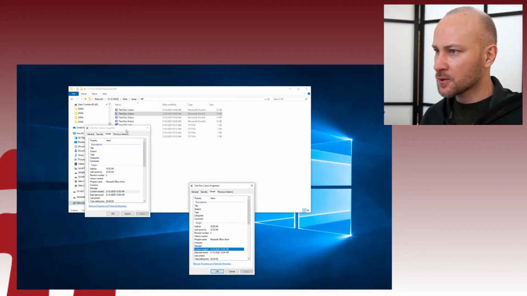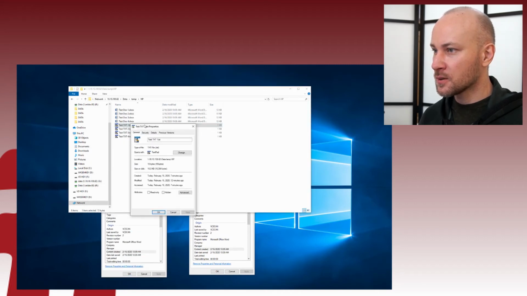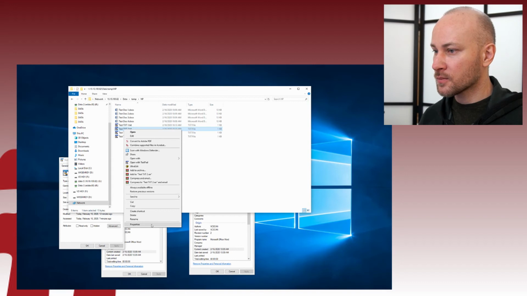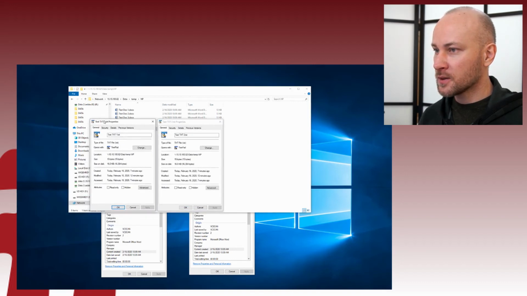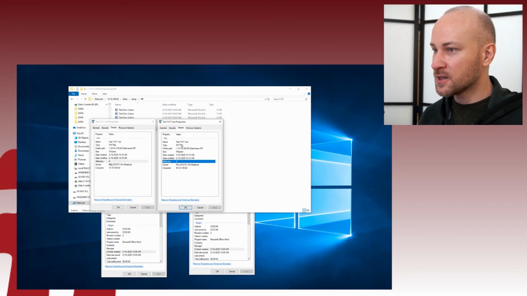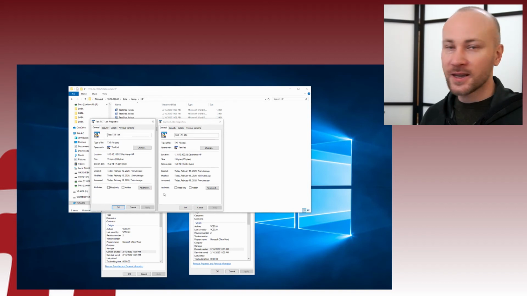Now if we move this over and look at our text files, these files don't actually have any internal metadata. This Details tab is all file system metadata. There's no internal metadata in text files. So whatever content the file contains, that is what's used for deduplication, not any metadata.